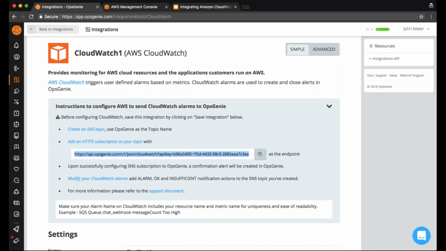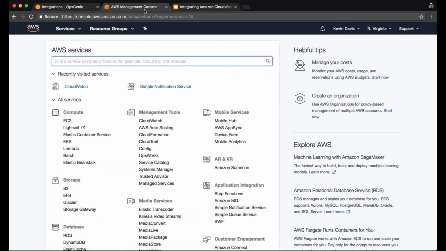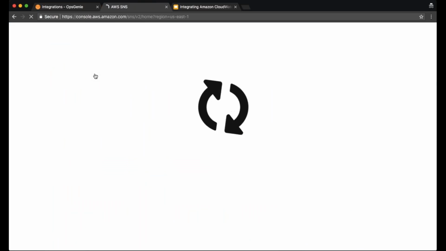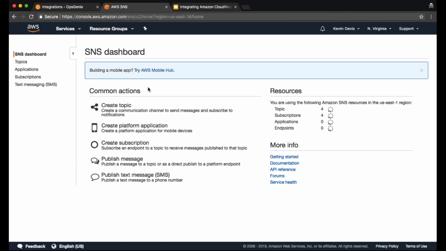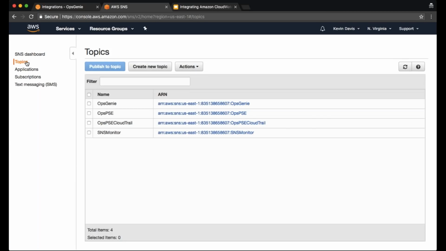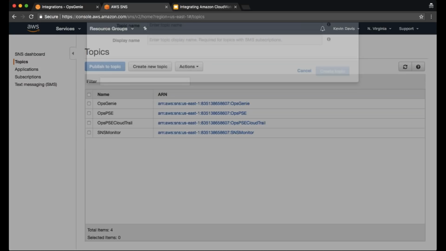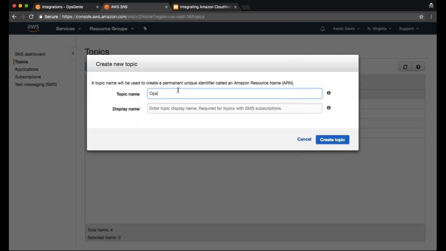So the first thing that you're going to want to do is actually on the AWS side of things. If you log into the management console, the first thing we're going to do is create an SNS topic for Opsgenie. So if we go over to SNS and then go to topics, we're going to create a new topic, and we will just go ahead and call this Opsgenie 2.